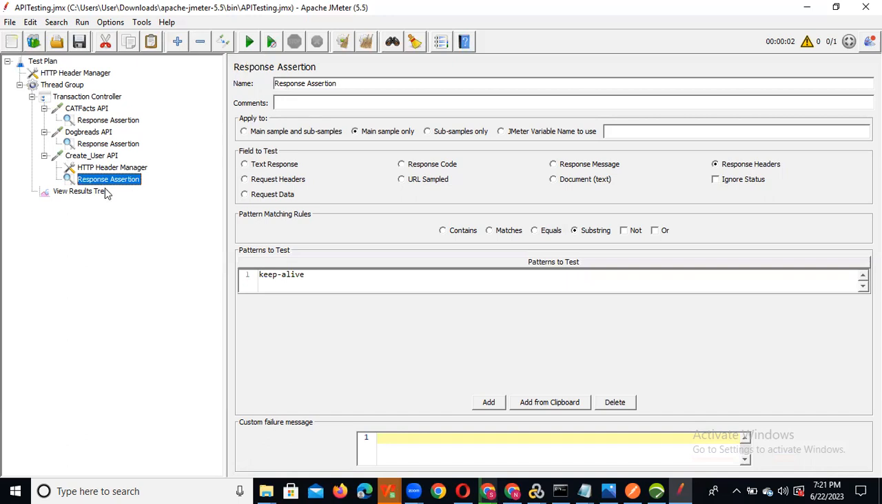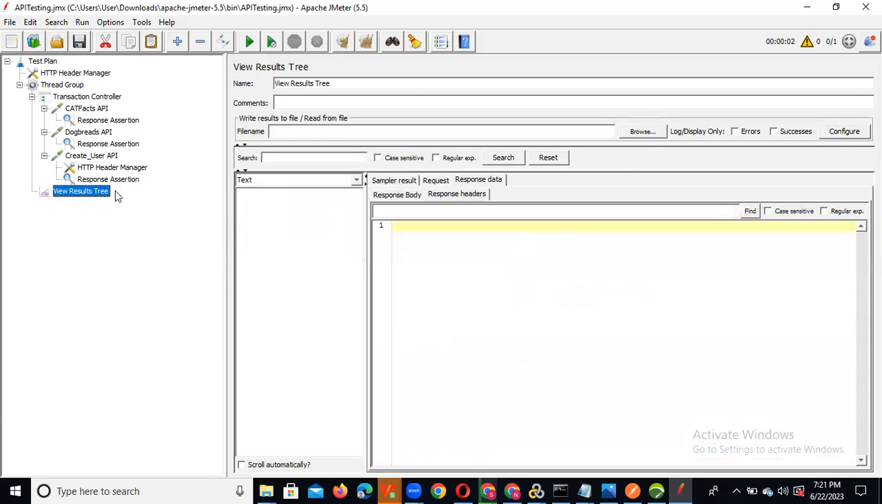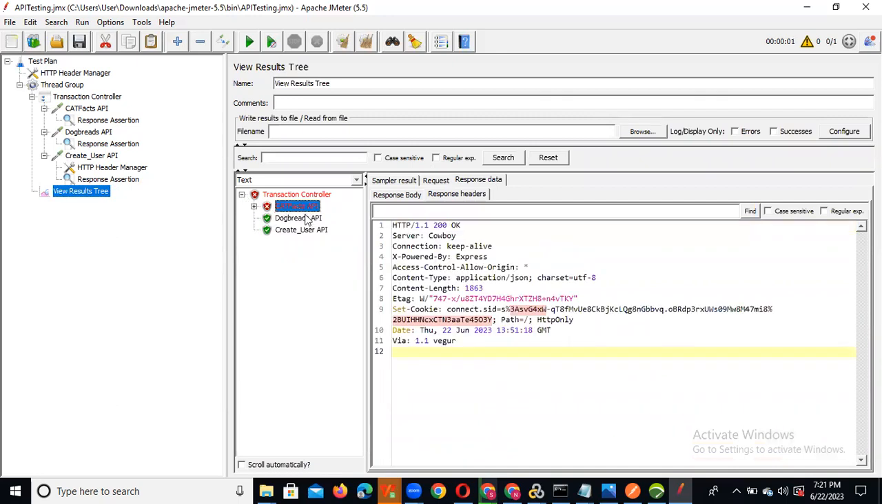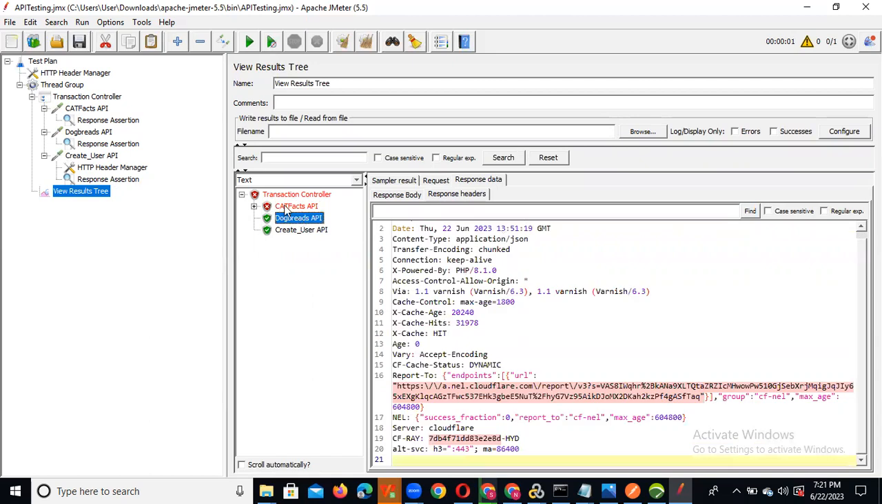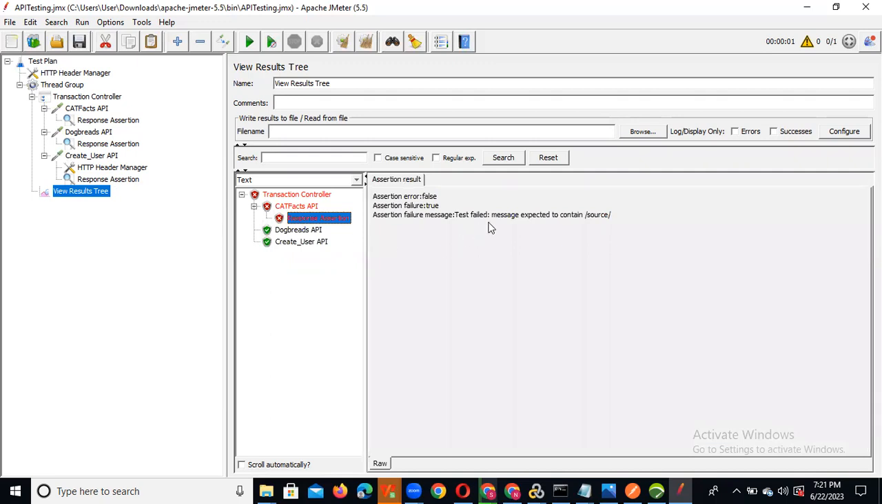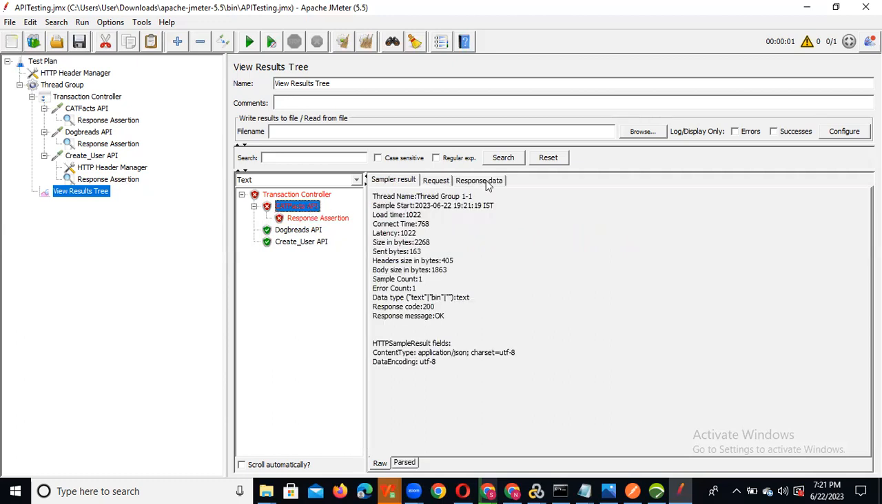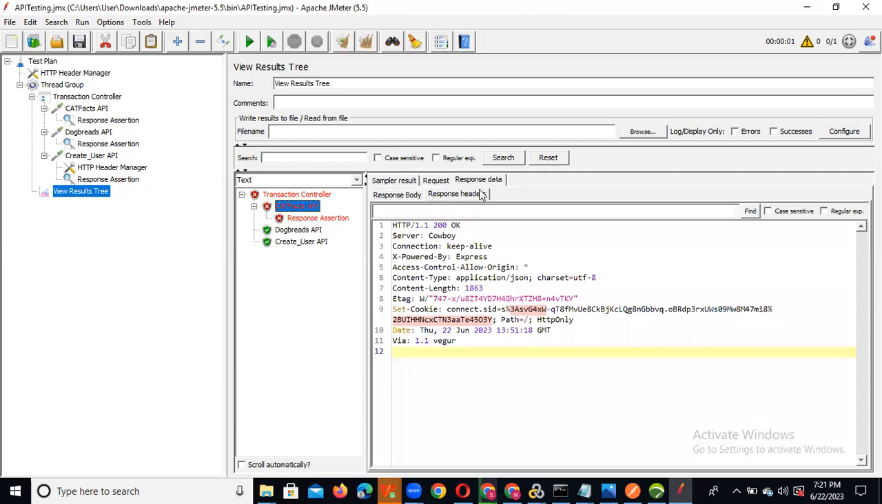Just execute. Before executing, I clear this and start the execution. See, it failed. One failed, the remaining passed. Okay, but this one failed. You can expand this. Okay, the text message expected contains source, meaning the text is unable to be found, that is why you got that kind of error. So again, if you go here, to check whether you got the correct response or not, you can see the response data.